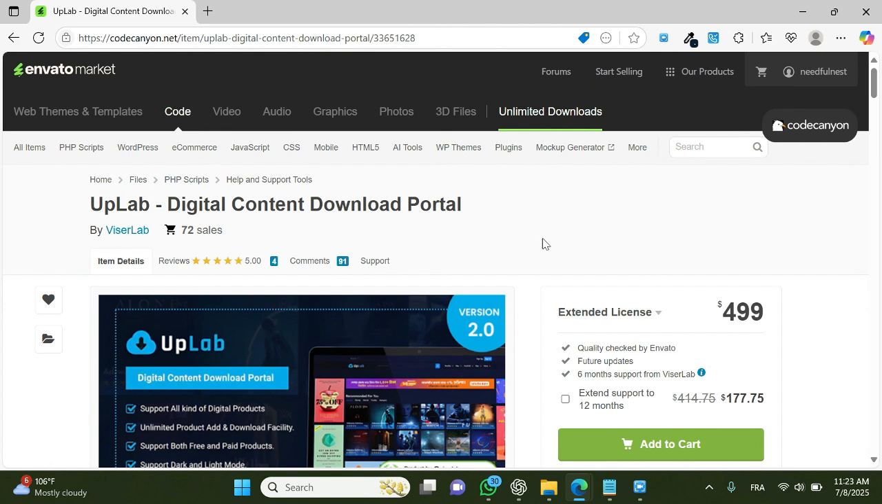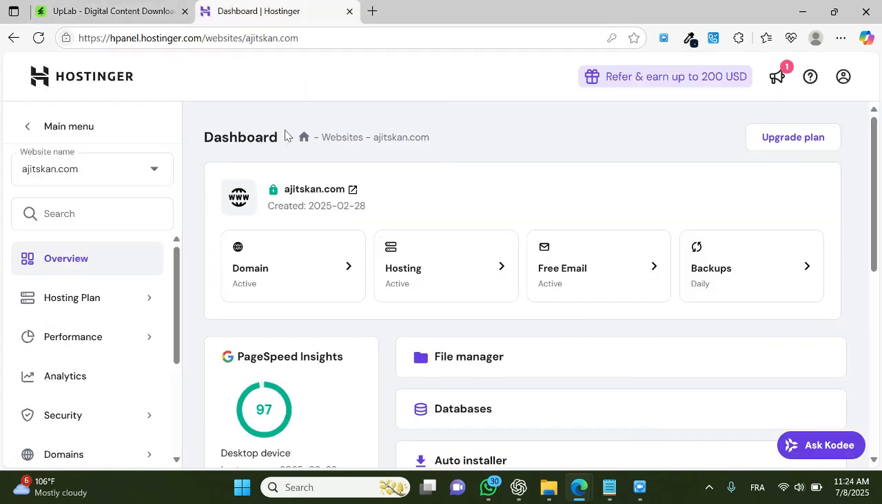Okay. So guys, here in Hostinger, I'm gonna use Hostinger to start installing this script. Okay, so this is my domain name on Hostinger. By the way, guys, if you don't have hosting or a domain name, please start with Hostinger. It's very easy and you can install your script easily.